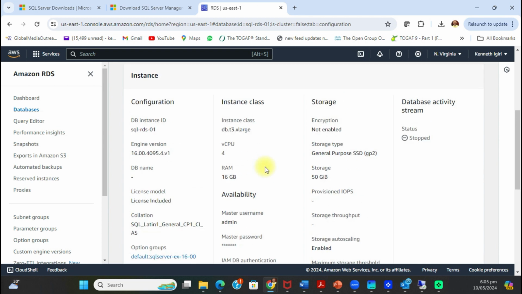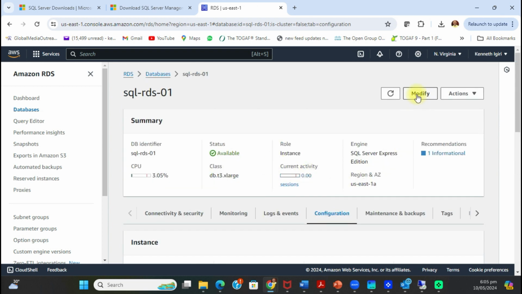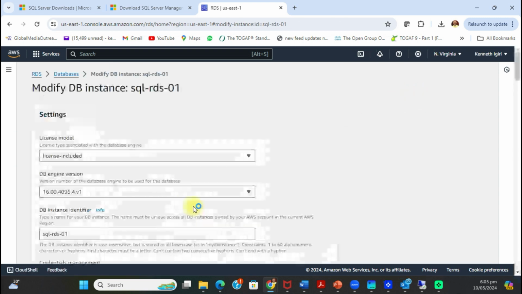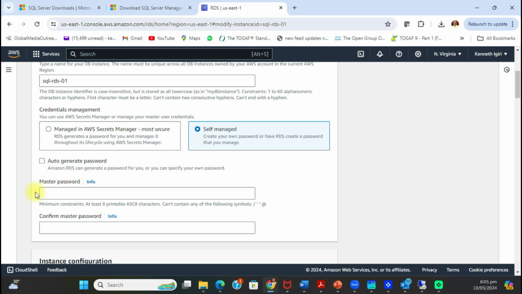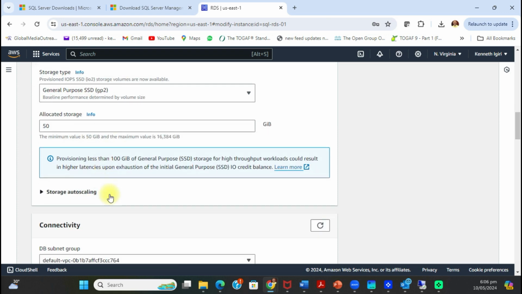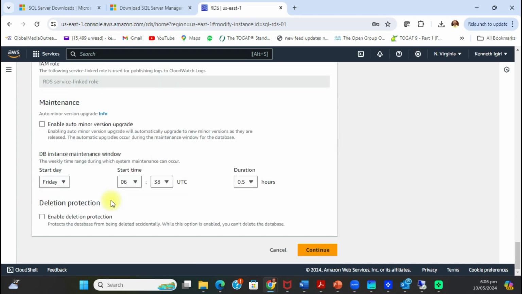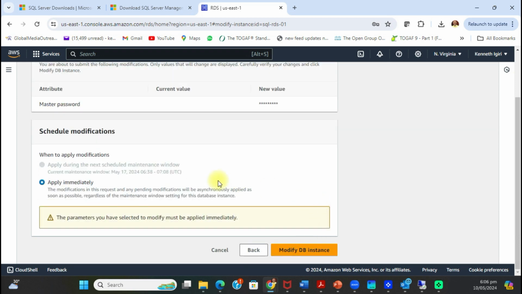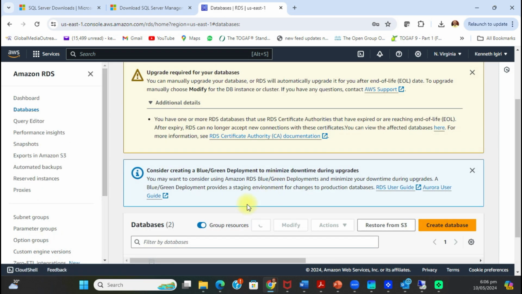Important: if you've forgotten that, probably the best thing would be to click the modify button and then come back and change that, generate a new master password. I'm just going to do that for the purpose of showing you how to do it and then being able to connect for this session. I'm using a simple password. I hope that will be accepted. There are so many other configurations you could play around with here. I'm just going to say, yeah, modify DB instance, apply immediately.